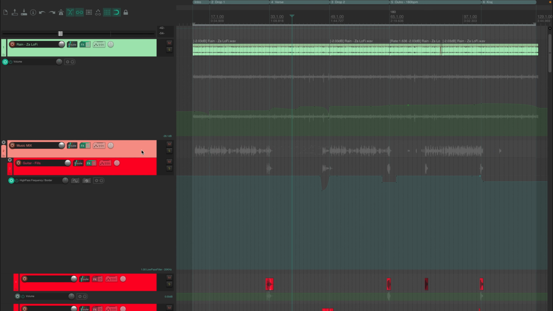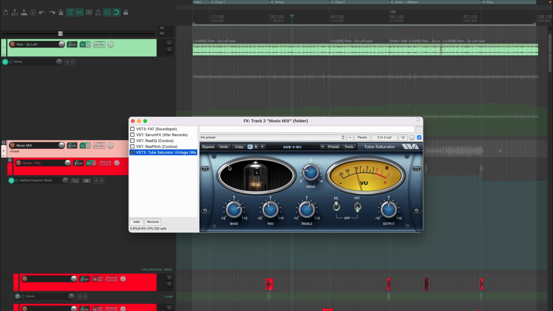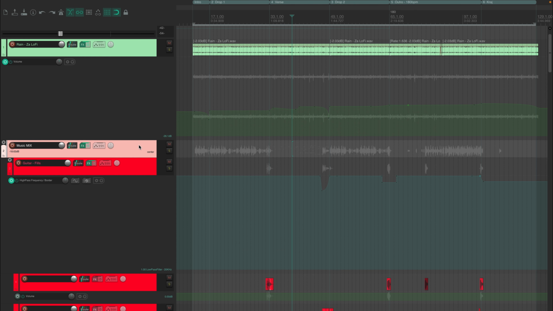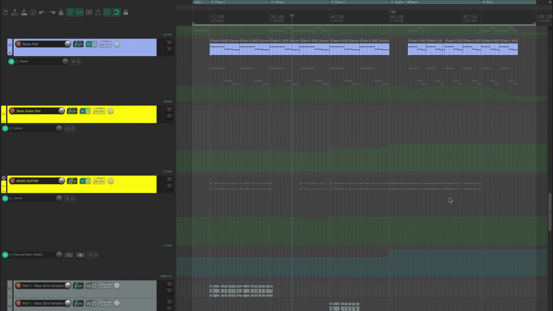Let's see the parent track, what it has. So the parent track only has some tube saturation, that's it. It's pretty subtle in my opinion, and that's again to give it some more saturation and give it some more lo-fi feel. Next off, let's look at the bass, which is a guitar that I played.